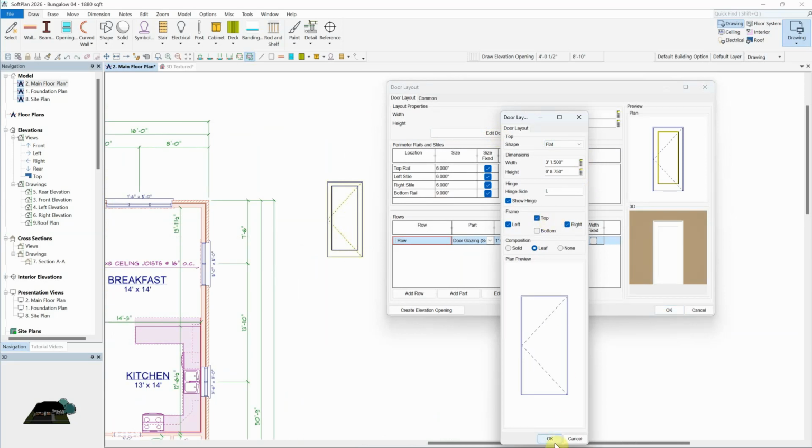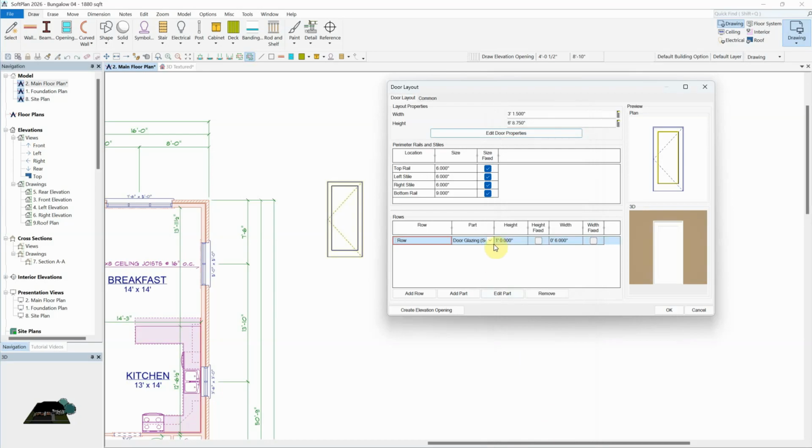Once the basic door properties are set, the composition of the door can be created by adding various door parts consisting of glazing sections, panels, rails, and stiles. The door layout initially adds door glazing to the middle of the door. The height and width of each part can be variable, such that it will adjust depending on the overall size of the door. When the height or width are fixed, then that door part will be set at that specified size regardless of the overall size of the door. Here, the door glazing will be fixed at a 4-foot height, while the width will remain variable to adjust as the width of the door adjusts.